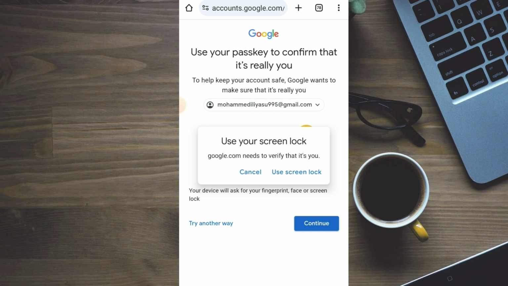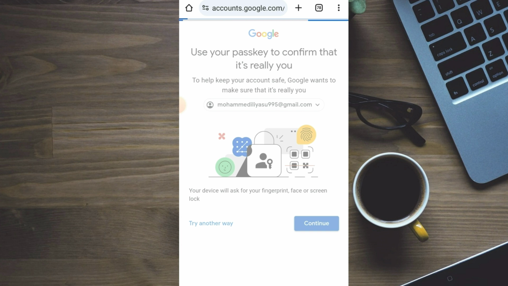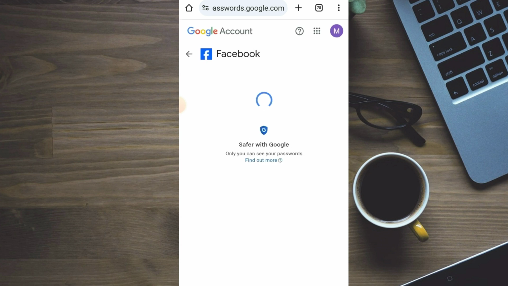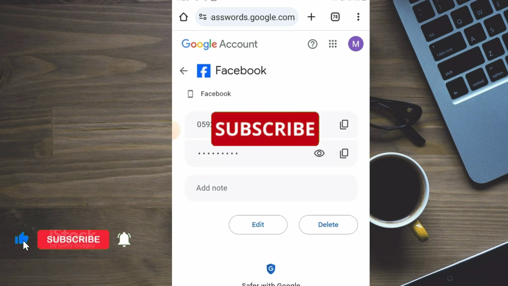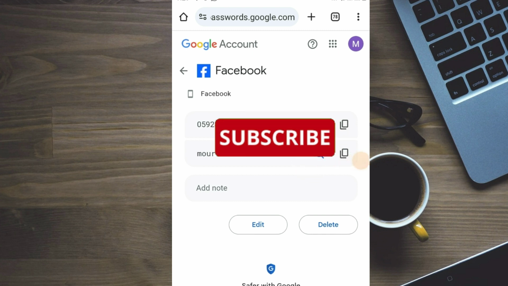Use screen lock. Okay, let's wait a bit. Let's wait for it to load. Okay, so as you can see, this is my password here, and this is the number that I used to register my Facebook account. To view your password, just tap on this eye button here. Tap on it to view the password you used to create your Facebook account.